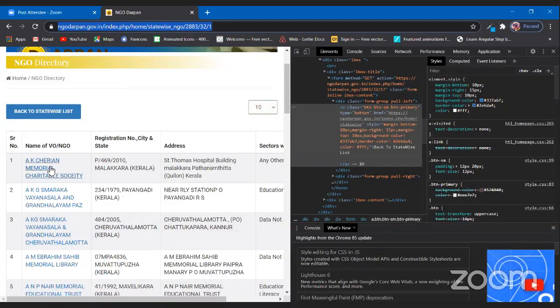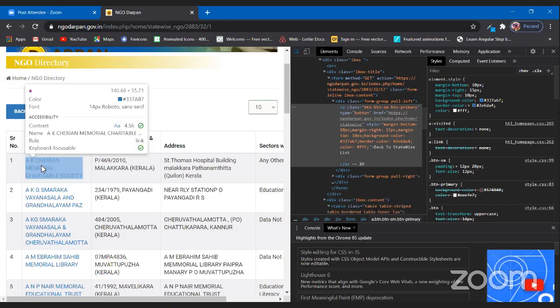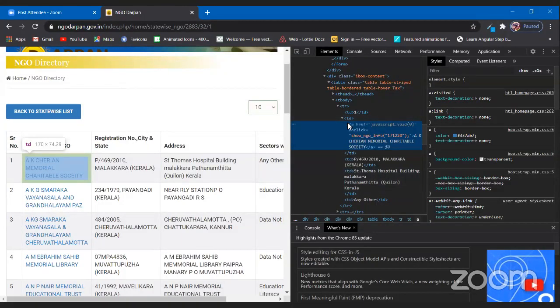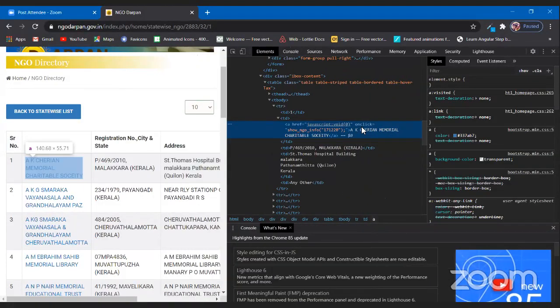Okay, say for example, if I'm just interested in this area, the name of this Vivo, right? So here what I'll do is I'll just click on this, select an item, then I'll just click on this. Directly it will take me to that specific link. If you look at this link, you have a table data here, which has the data AK Cherian Memorial Charitable Society, right?